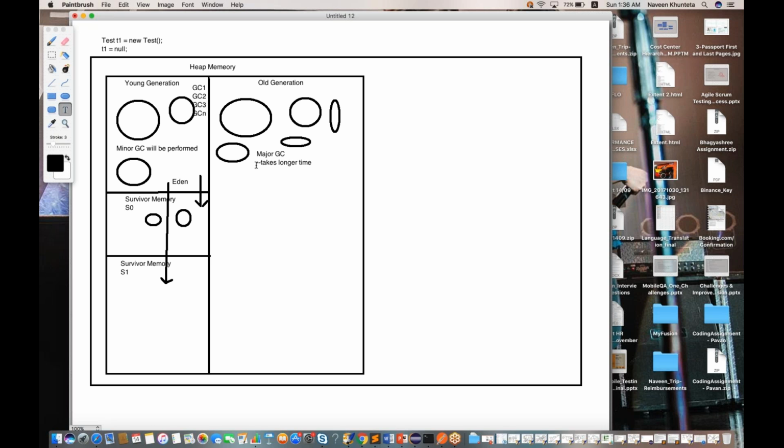Internally it's creating so many objects of that particular class. In that case, what will happen? Major GC will come into the picture. Major GC will try to destroy all these objects. So major GC will keep some memory. It will take some time, a longer time as compared to minor GC.